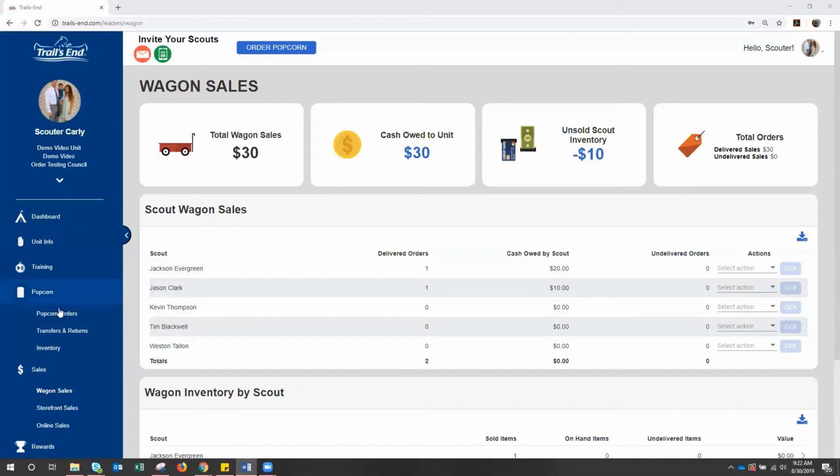To manage cash and inventory by Scout, you're going to go to the Wagon sales page from the left navigation menu, which we've already done. See how many orders delivered the Scouts have, how many are undelivered, and then also the cash owed by Scout. If you ever see that a Scout has orders, but they're showing $0 cash owed, all of their orders have been credit card sales. So let's take a look at Jackson's inventory.